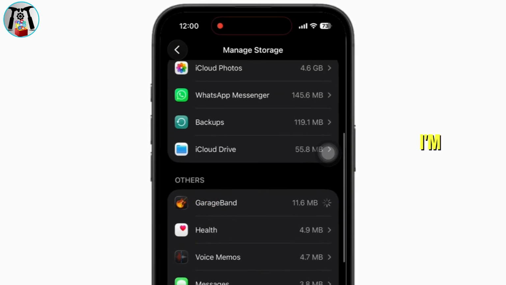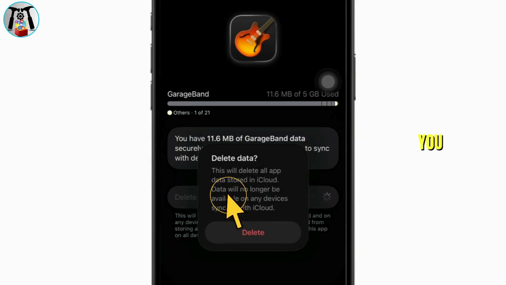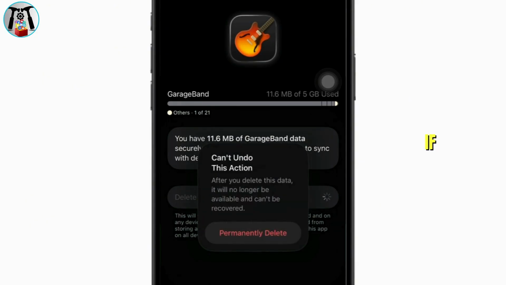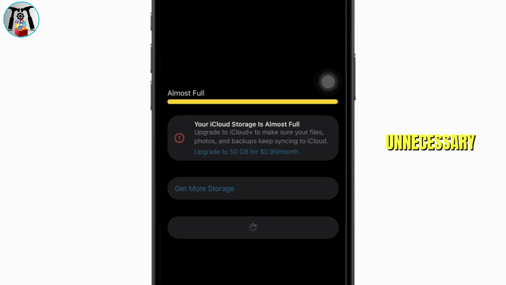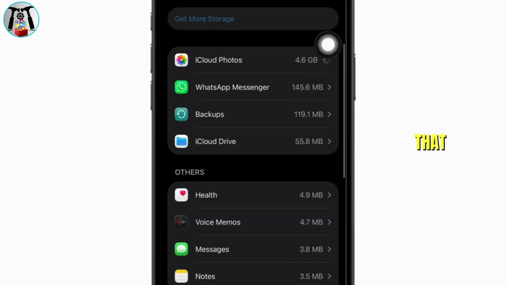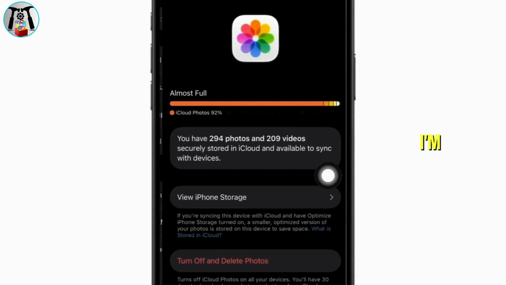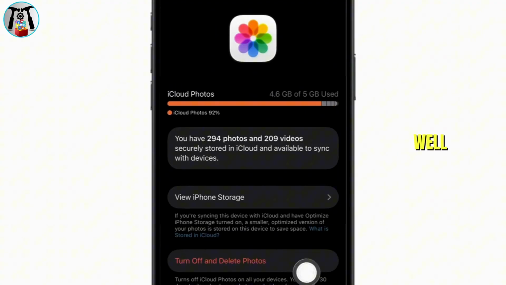For example, I'm gonna click on this GarageBand. You can delete its files if you don't need it. Likewise, you can delete all iPhone backups, remove unnecessary files, or turn off apps that you don't want syncing with iCloud anymore. I'm gonna try out photos as well. All you have to do is click on turn off and delete photos.